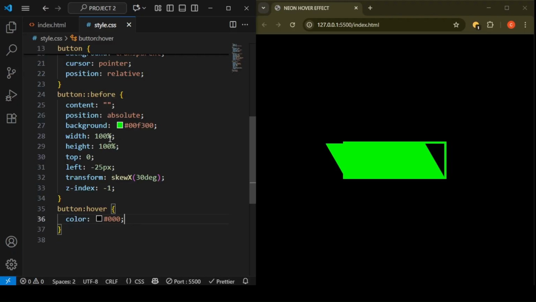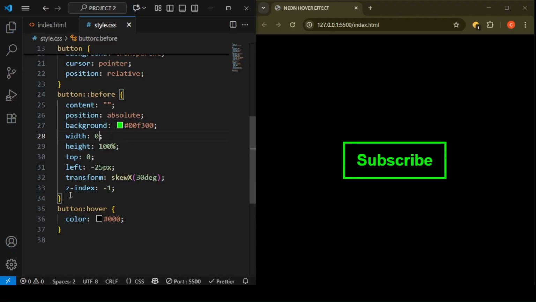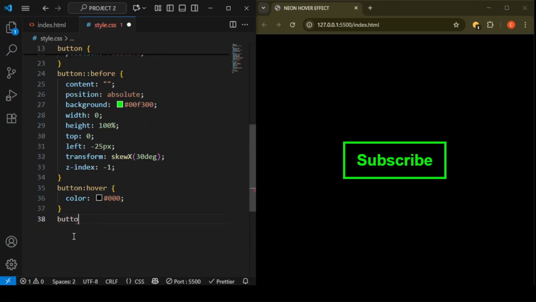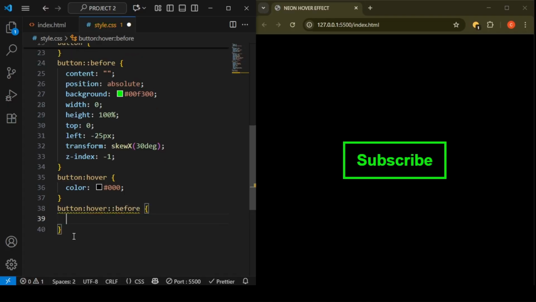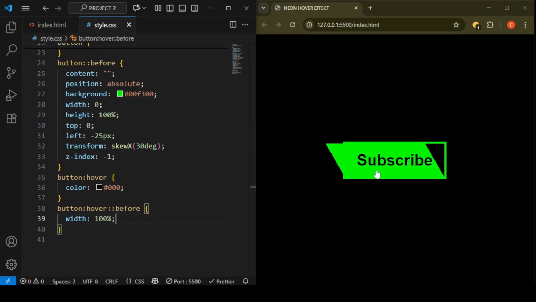Now, initially, we want the width of the pseudo element to be 0. So we want it to be invisible. And now when you hover over the button, then we target the before pseudo element. And then we set the width now to 100%. So this is what we have.